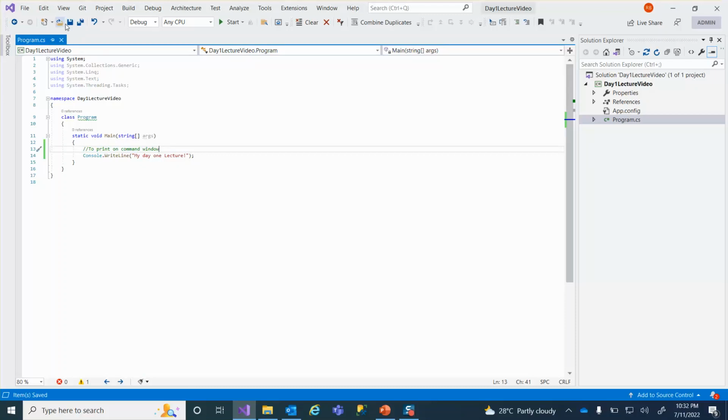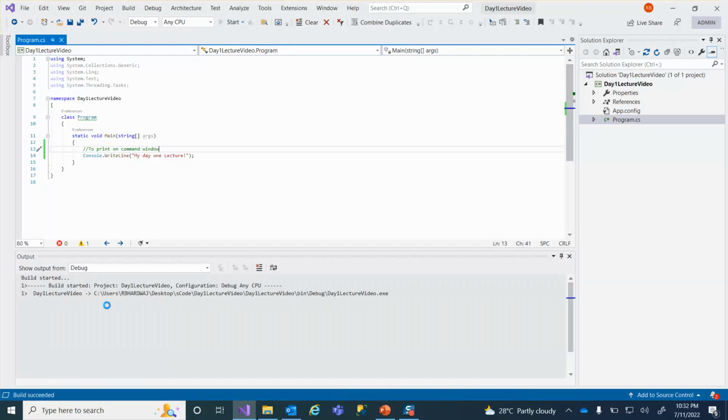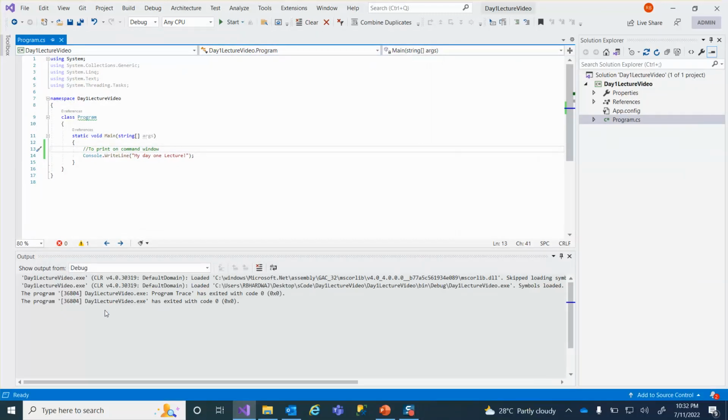To save it, you have to click on the save program, or you can also press the shortcut Control plus S. Okay. Now, how can you run this complete program? You have a Start button here. Once you click on Start, it will build the solution and it will run the program.